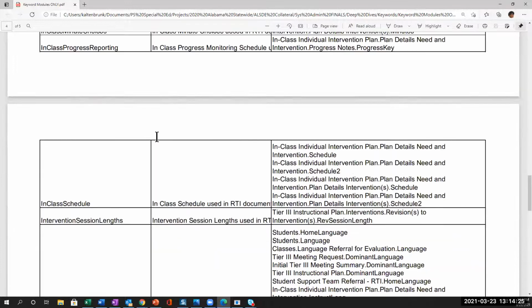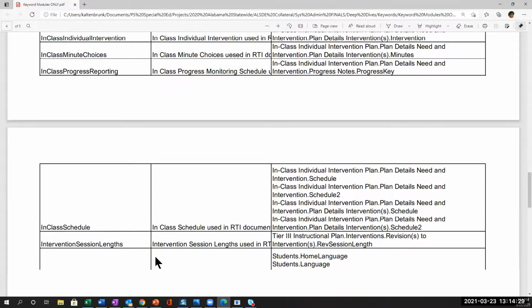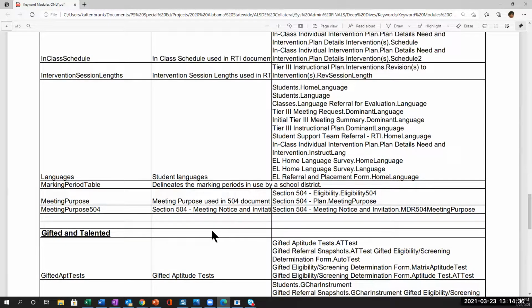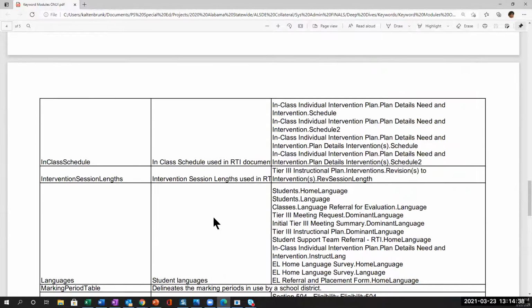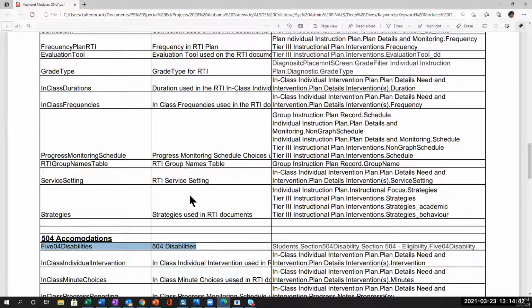Right. So 504 disabilities and the 504 meeting purpose. Those are the only three things I can think of in 504 that aren't really locked down that you would need to and might want to change.